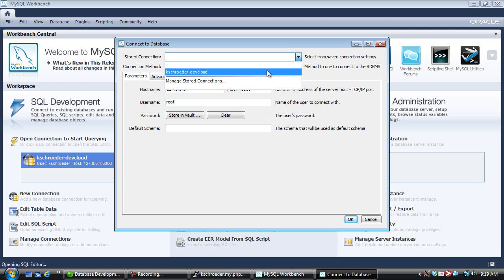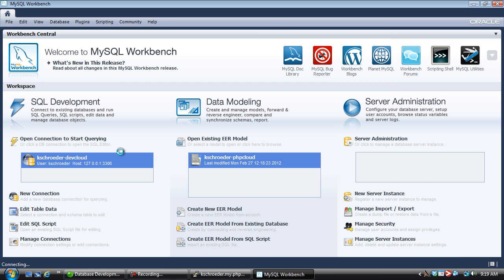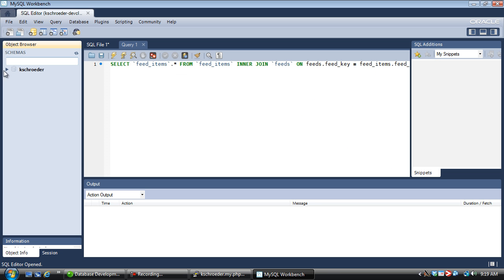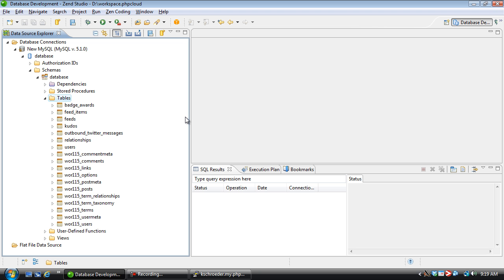So I can specify my stored connection here. You can see the host name and the port, my username, it's all been saved. So I can double click on that, utilizing the MySQL Workbench in this case. And you can see that I have my schema there with all my tables. So I can use both general SQL-based development tools, or I can also utilize my Zend Studio development connectivity very easily when I connect in utilizing SSH tunneling.